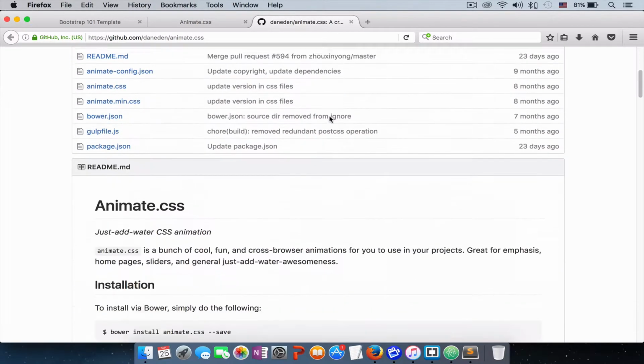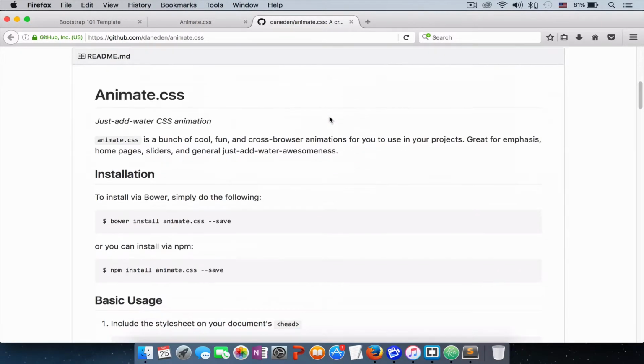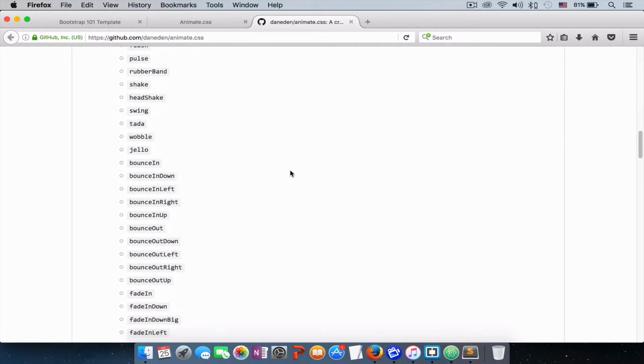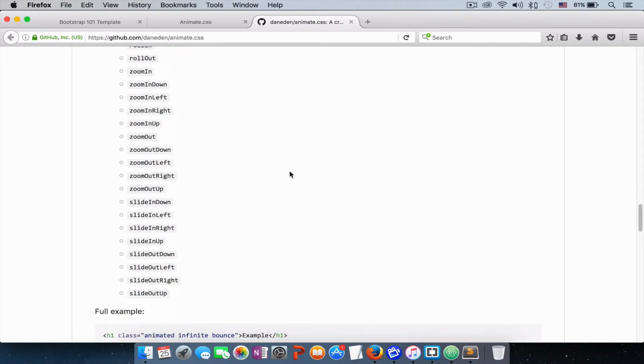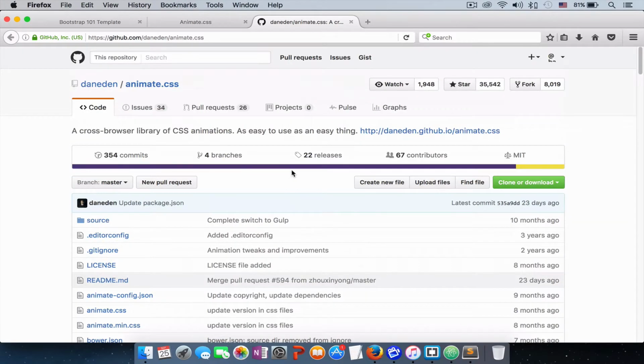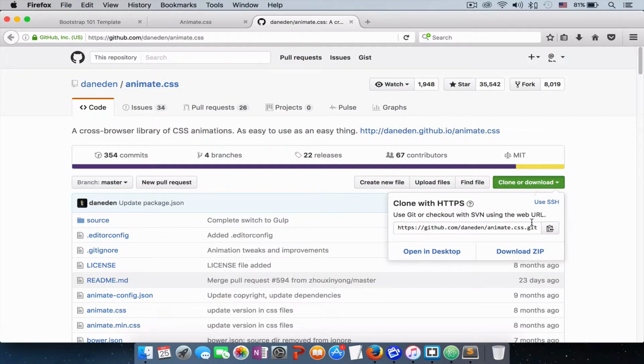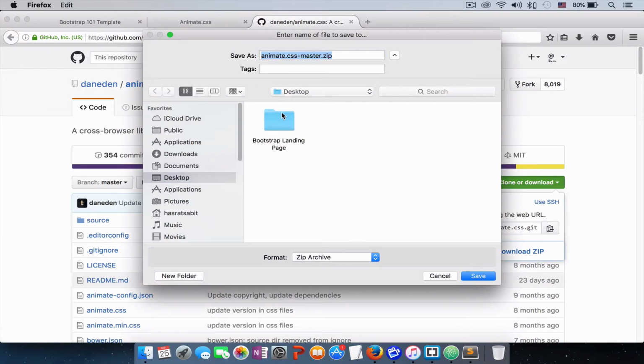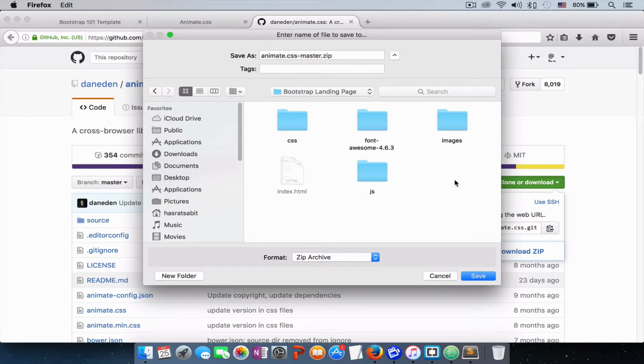It takes you to the GitHub page. On the GitHub page it also has the instructions on how you can download this and install it on your website. We're going to download it from here. At the far right it says clone or download. Click on it and say download zip. I'm going to save this folder in our project folder on desktop.